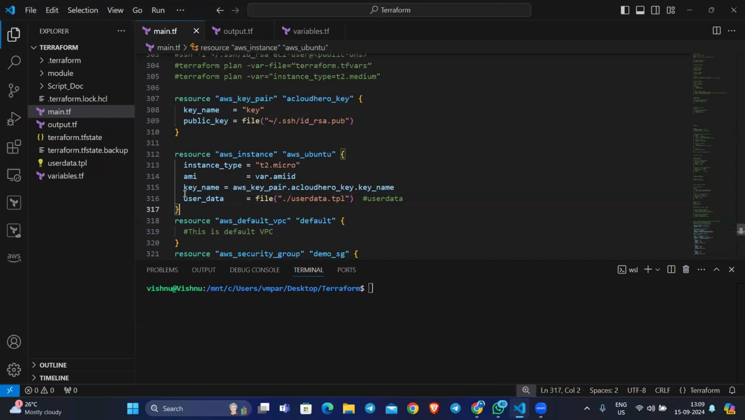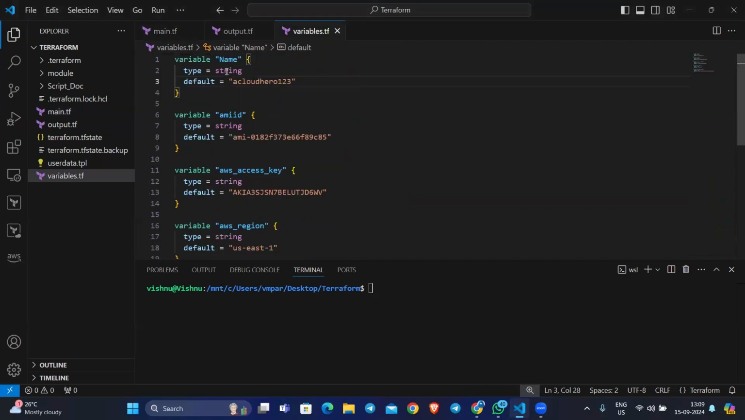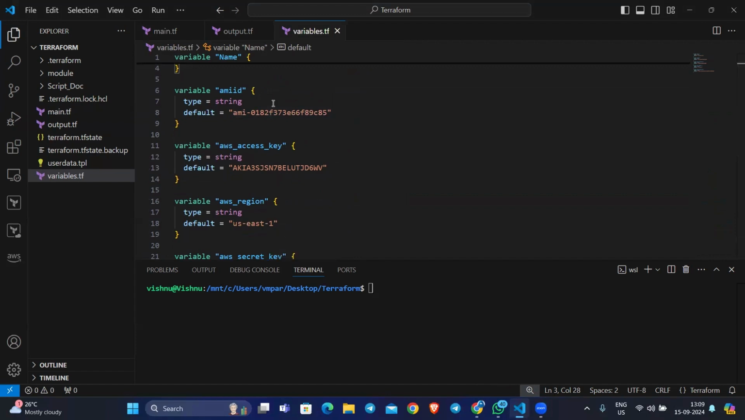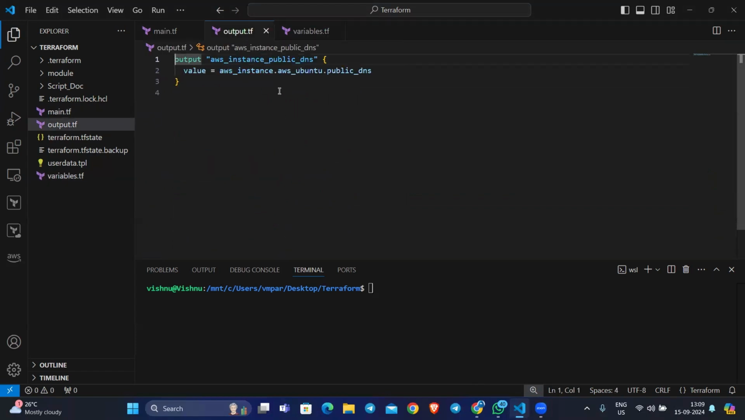Then we created one AWS instance. We are using the instance type as T2 micro because it's in the free tier, and we already defined some variables. As you can see, we defined variables like name, AMI ID, AWS access key, AWS region, and AWS secret key. And in output, we are just printing the public DNS from that instance.